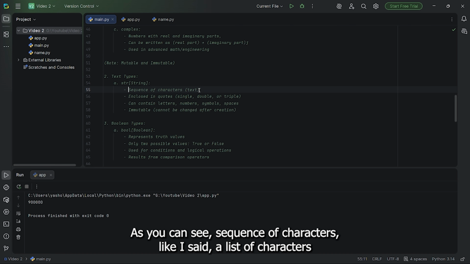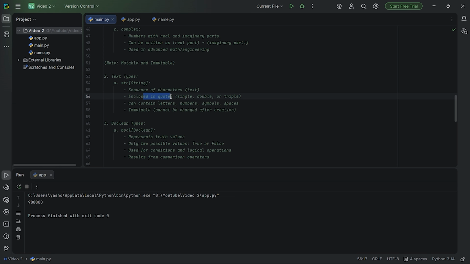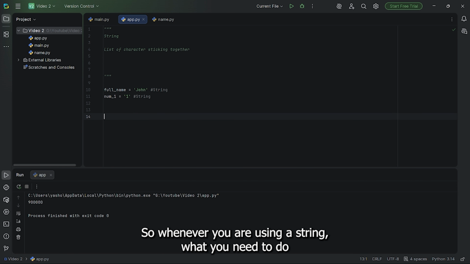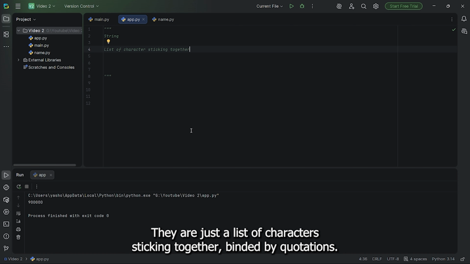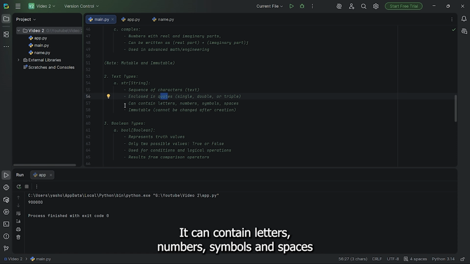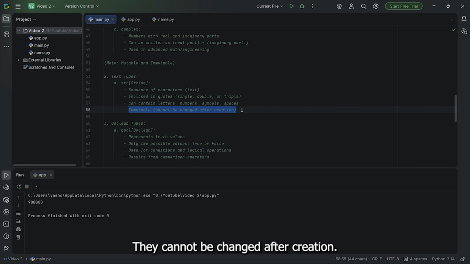Let's move here. As you can see, a sequence of characters, like I said, a list of characters sticking together, encased in quotes, single, double, or triple. So whenever you are using a string, what you need to do is encase it in quotations like this. It can be single, it can be double, or it can be triple quotations. They are just a list of characters sticking together, bound by quotations. It can contain letters, numbers, symbols, and spaces. And they are immutable, they cannot be changed after creation.